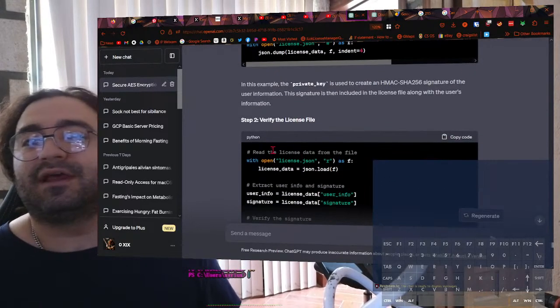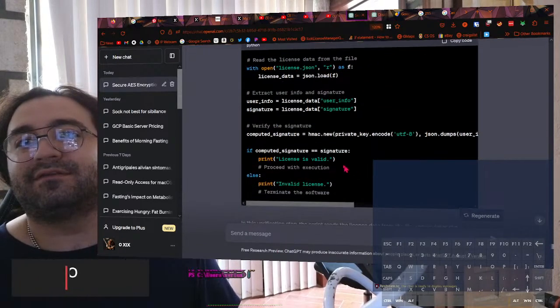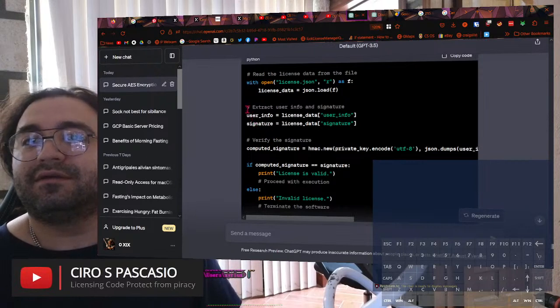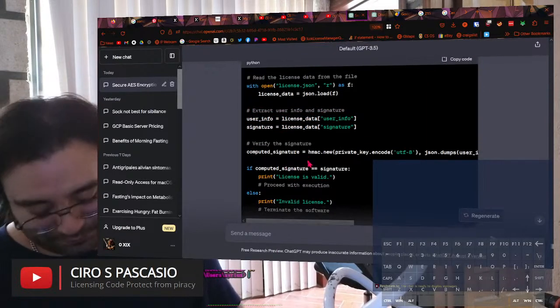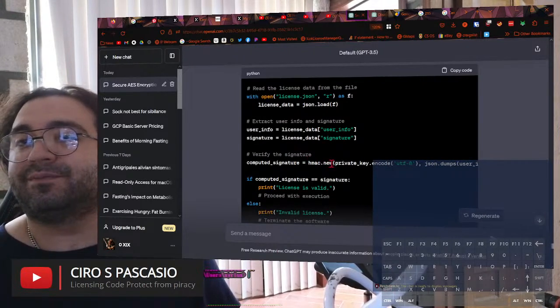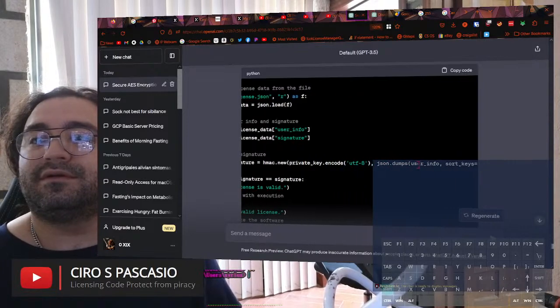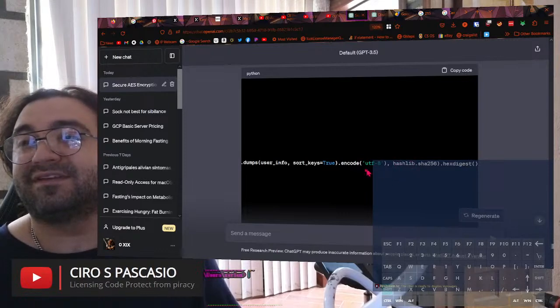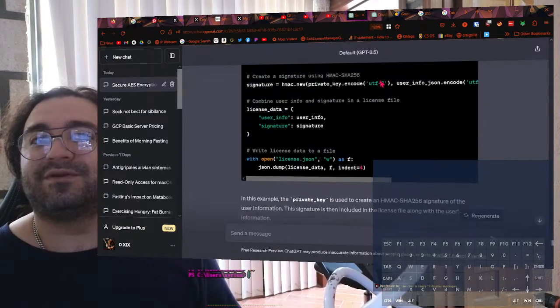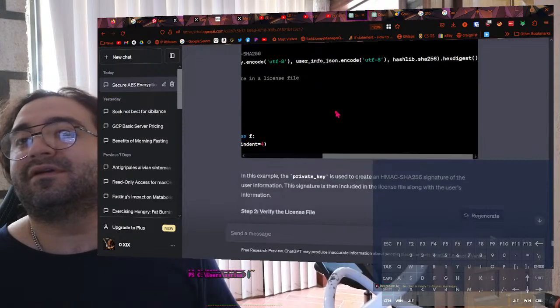Almost the video's licenses. So open the JSON as a file, license. Use the log file. Extract the default signature, the computed signature. Extract the new private key and encode. User info. Translate to hex digest. Your signature. Private key and encode.